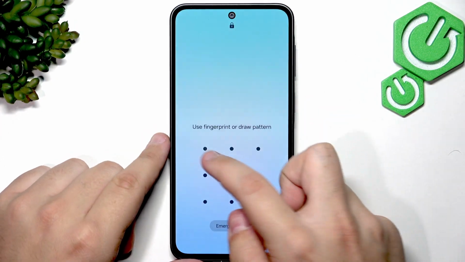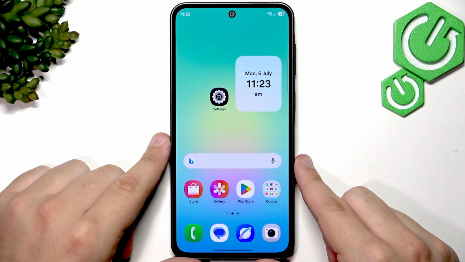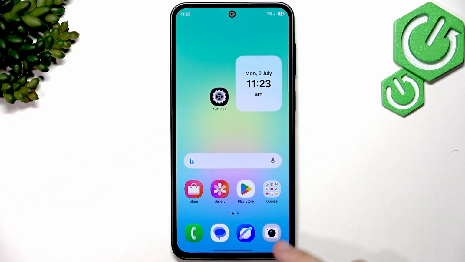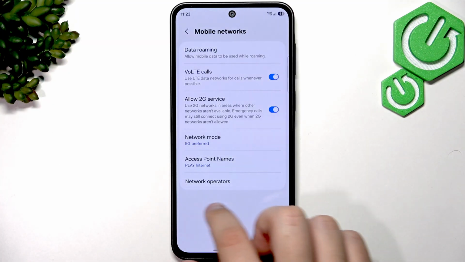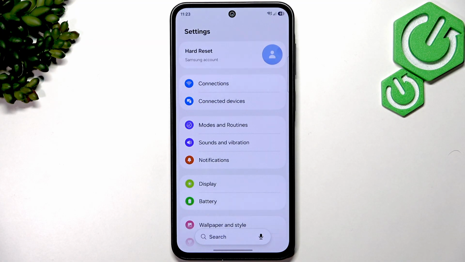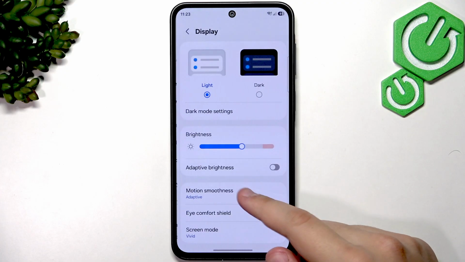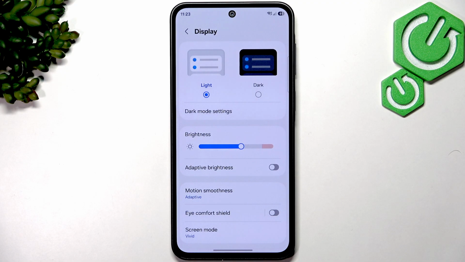So first, what we're going to do is open up the settings. This is the first important thing. We're going to open up the settings app. Here in the settings app, we want to go and open up display. And right at the top we have the light mode and dark mode.